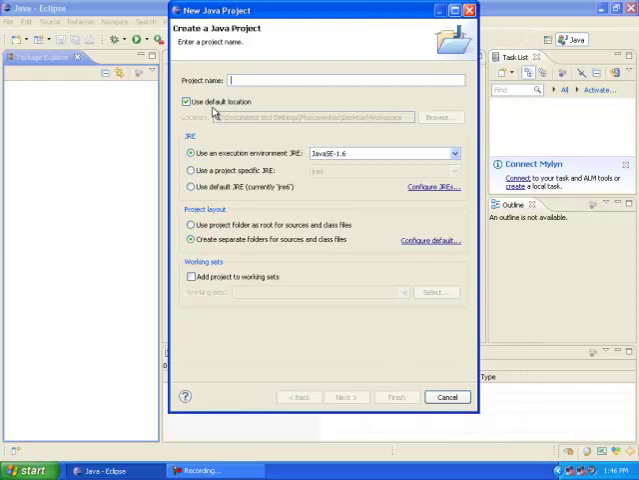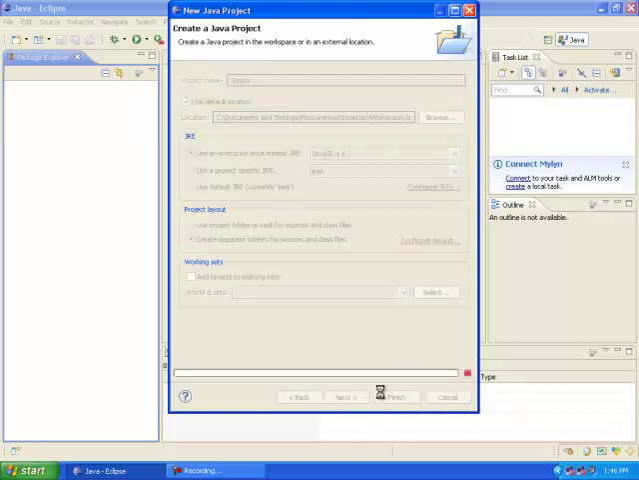You can name this whatever you want, but it's going to be the folder that pretty much holds all your scripts and stuff. So I'm just going to name mine scripts. And then you're going to click Finish.